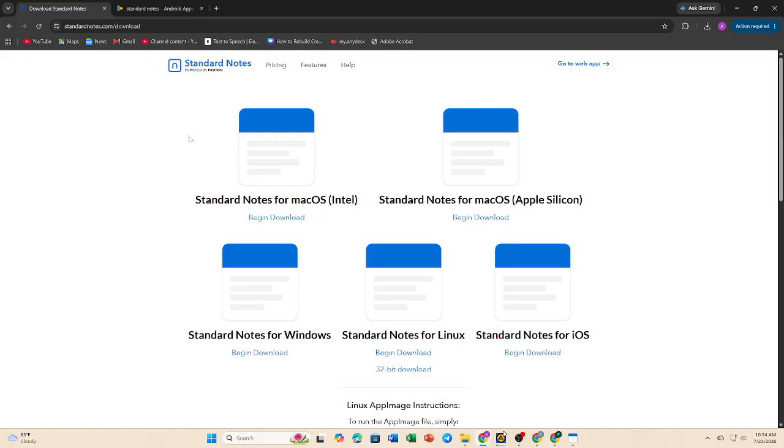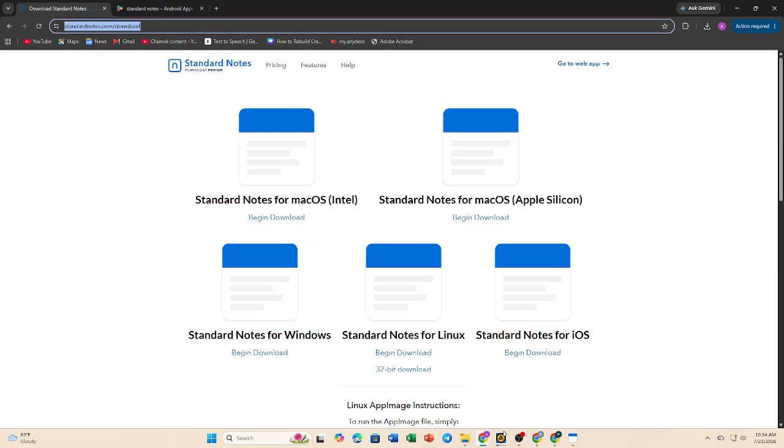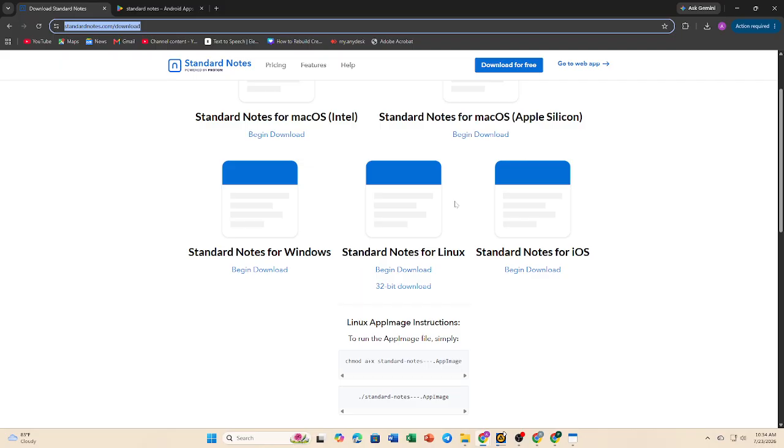So let's get started. First, unlock your iPhone and open the App Store. Tap the Search tab at the bottom of the screen, type Standard Notes into the search bar, and look for the official app published by Standard Notes. Next, tap the app from the search results to open its App Store page.